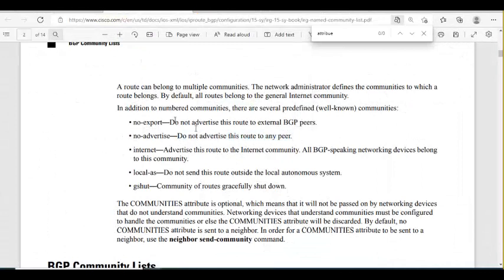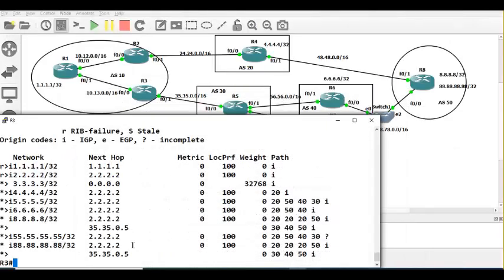Now we are going to change that to no-export. When we make it no-export, we should not see this route. Why? Because router 3 will be providing the update to router 1 and router 2, but router 2 won't give it to router 4. Only to eBGP it won't give. Let's see that.